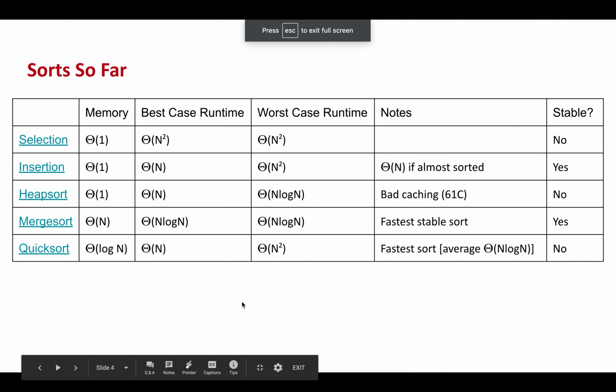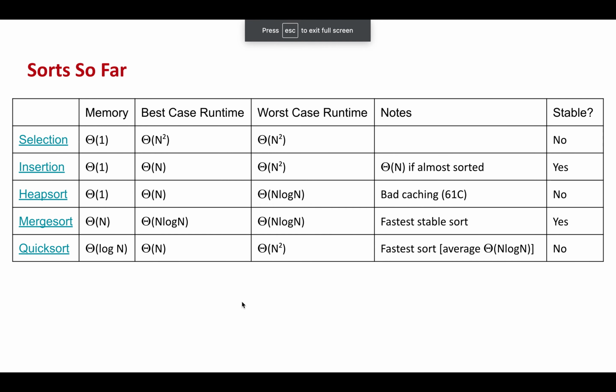Cool. So here we have our different sorts, and we've expanded on the table we learned in the worksheet a little more. For each of our sorts, we think about what memory we'll be using, what our best case runtime is, our worst case, any notes we have on it, like things that make it interesting, and whether it's usually stable. So we have selection, where we just go through, we select the minimum, we place it at the beginning. We do that a bunch of times. We don't have to use any additional memory besides some constant amount to move stuff around. It's always going to run in n squared, and it's pretty much not stable given the algorithm we learned.